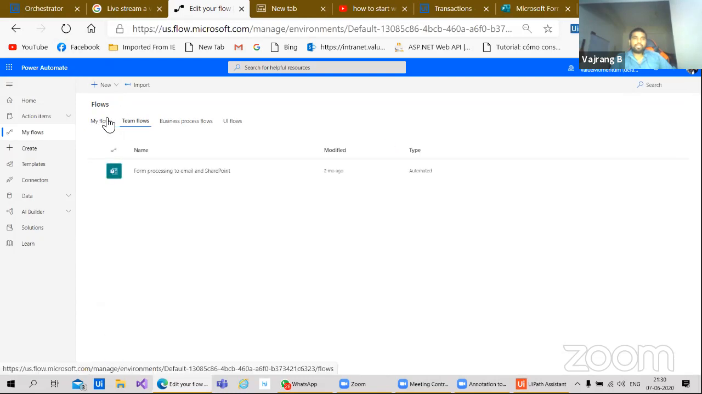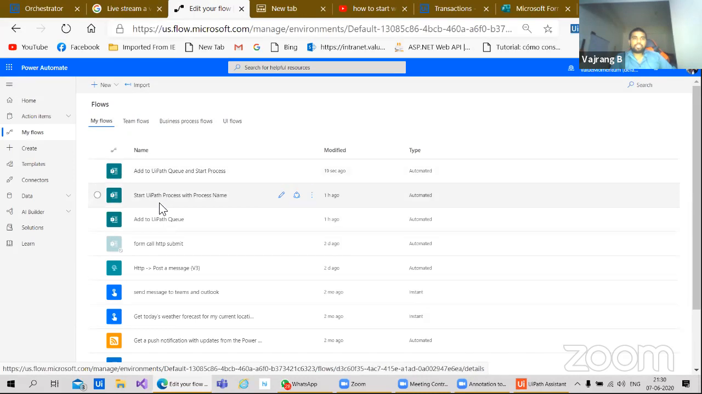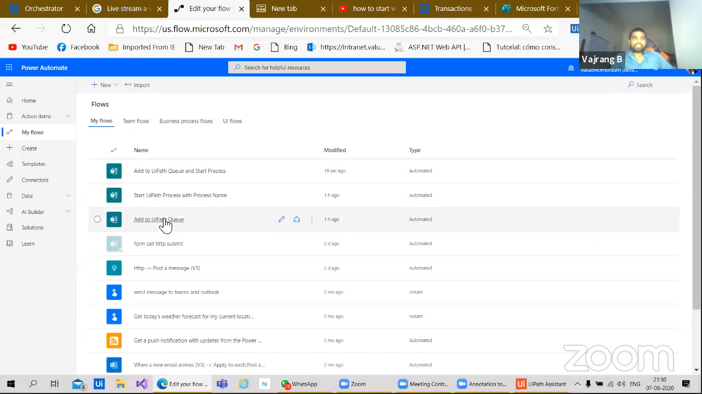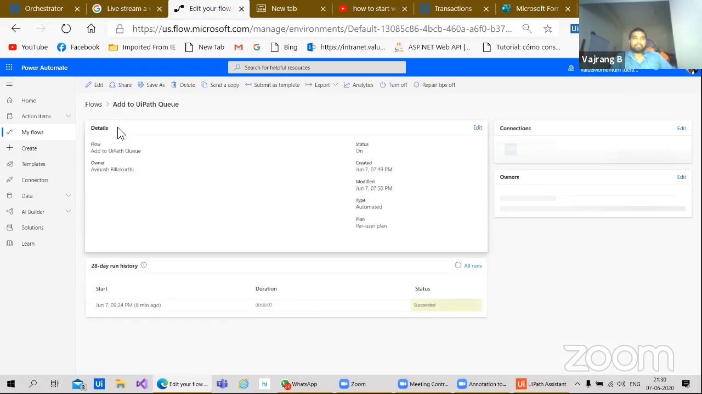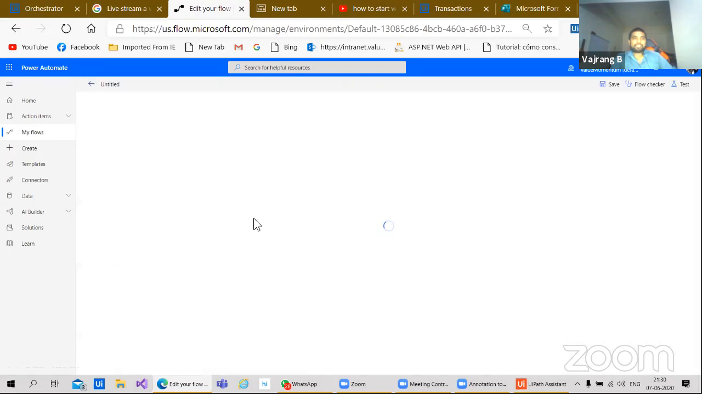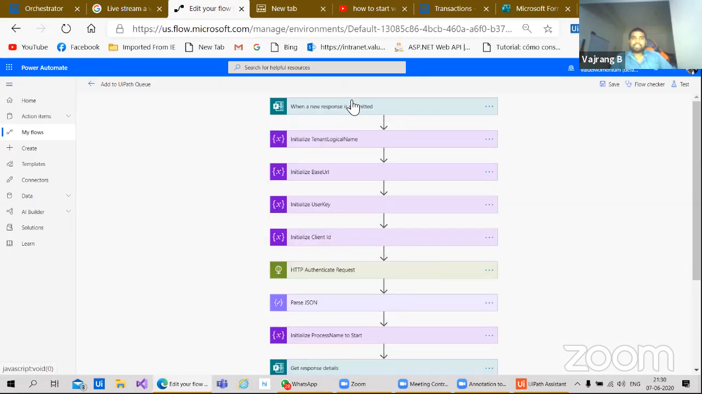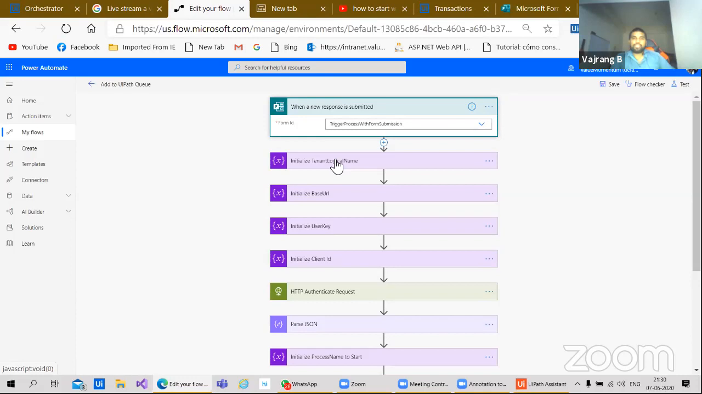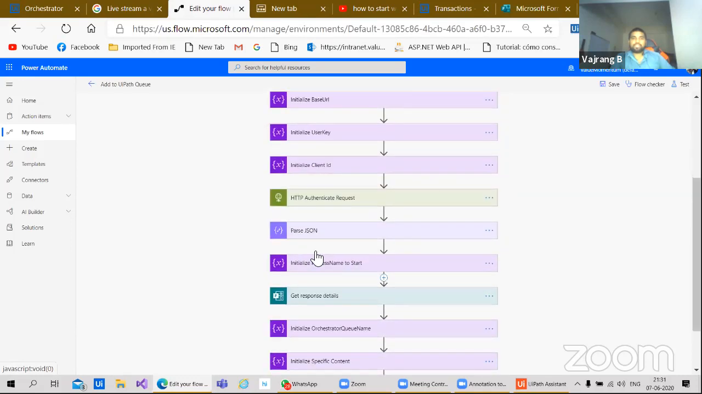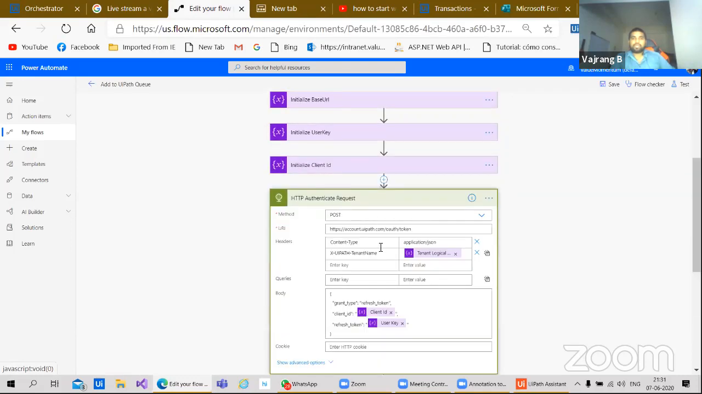Okay, yeah, got them. So if you just see add UiPath queue and start jobs, I added all the comments. So everything, the naming convention is proper. All you need to see is you can also see with the comment here.